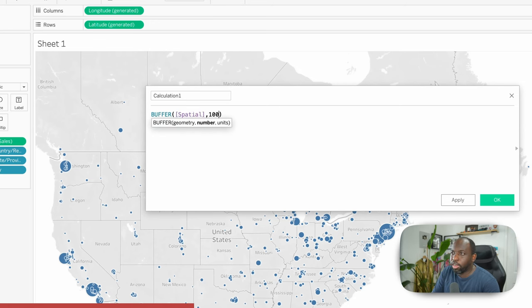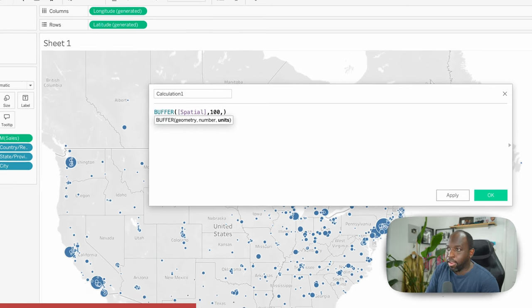So we'll just say, let's draw a 100-mile area. And the way we do miles is we just say miles in there like that. So that is now valid. We'll call this the buffer. Okay, and so we'll just say apply and hit okay. There is our buffer. If we actually want to visualize that, we can go ahead and put it on a map layer, a nice new feature. When we do that, let's just make it red so you can more easily see it here in this tutorial.